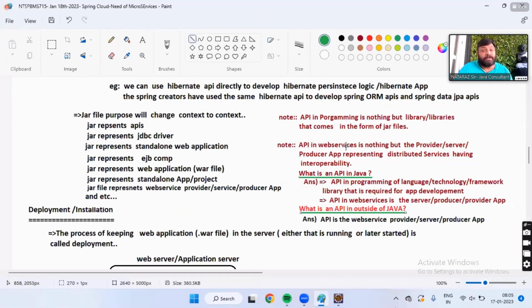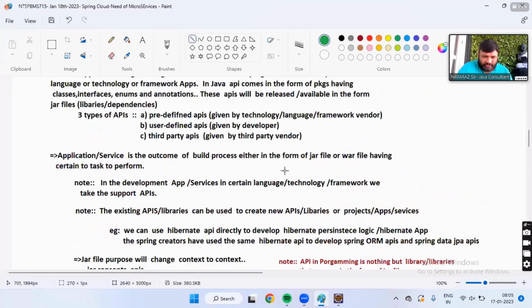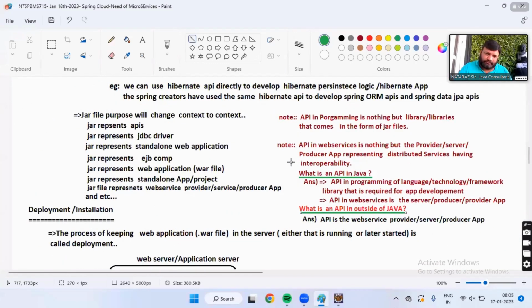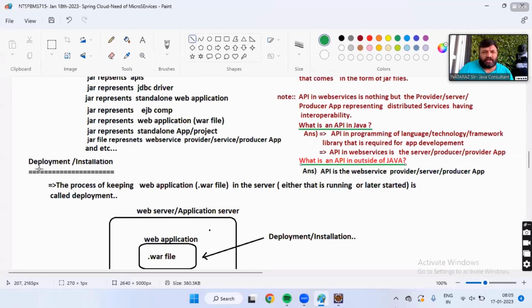JDBC API, Servlet API, JMS API. You might have heard these words. They are different from web service APIs. So I think this is the most confusing part for all the students. At least today you got the clarity. Today your confusion is gone. Super, guys.